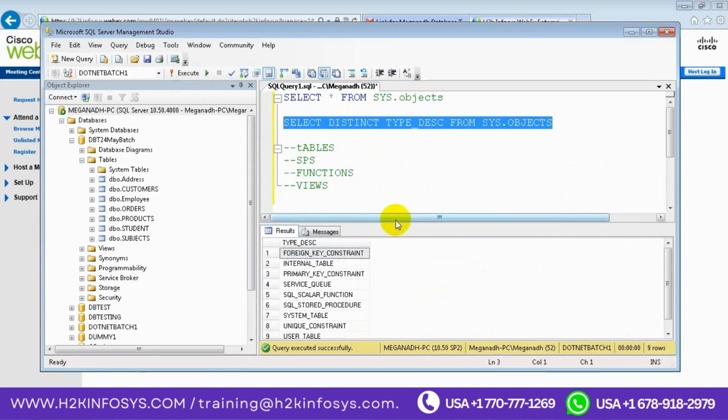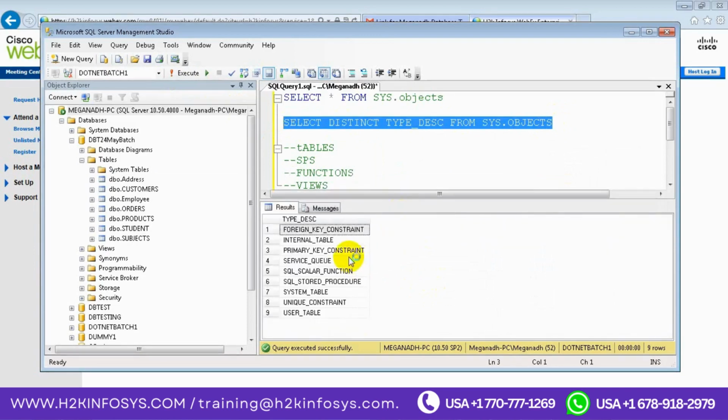So now you can see here, I have foreign key, internal table, primary key constraint, SQL Server function, stored procedures, system table, user table, and unique constraints. So these are all the type descriptions which are available in this table, sys.objects.